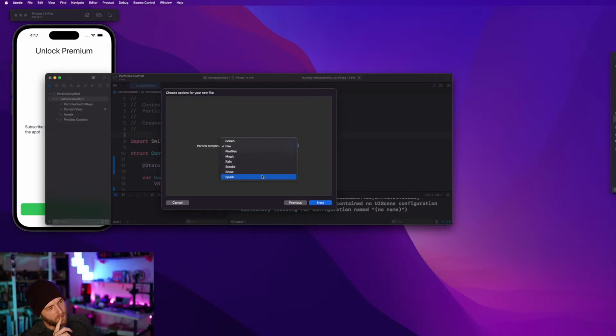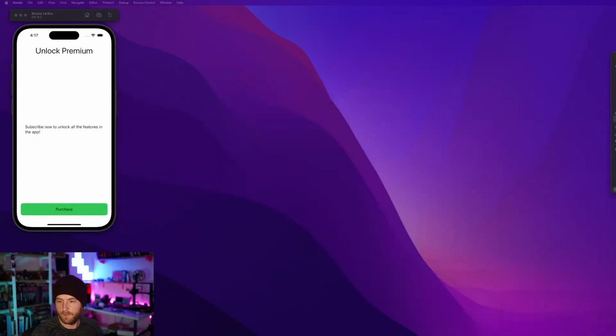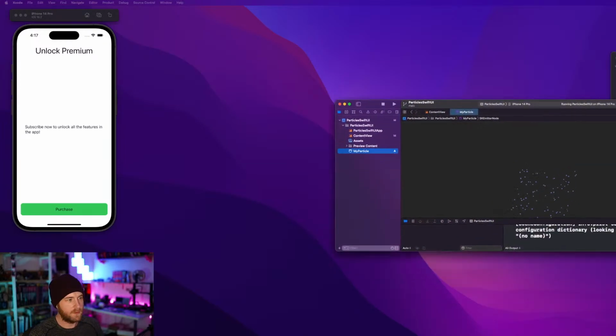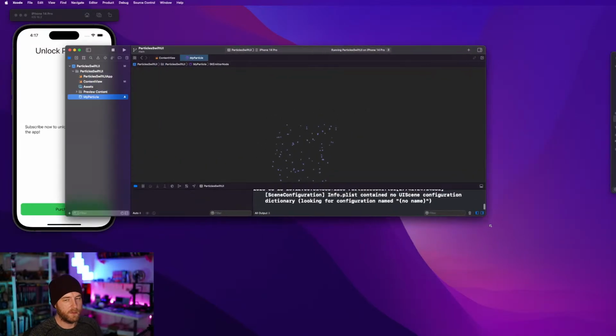So if we go with, let's go with rain. I think that would be best for this example that we're doing. Let's go next. Yes, it is showing all my files. All right, so let me just add that to here. It's called my particle, and then yeah, you can play around with some of the values here.